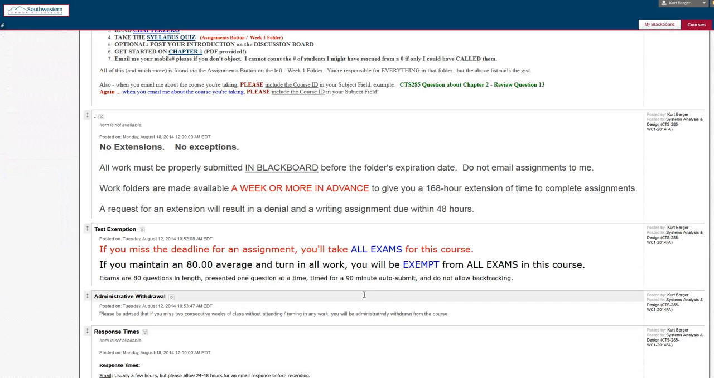One of the major things that I've changed this semester, for those of you who had me before, is I'm going to exempt you from all exams if you'll just maintain an 80 average and turn in all your work on time. So keep a B average, turn in all your work before the deadline, and you won't have to worry about any exams this semester. If you do miss an assignment and have to take the exam, you'll take all exams for the entire course.